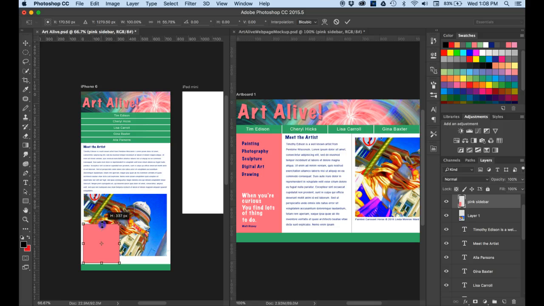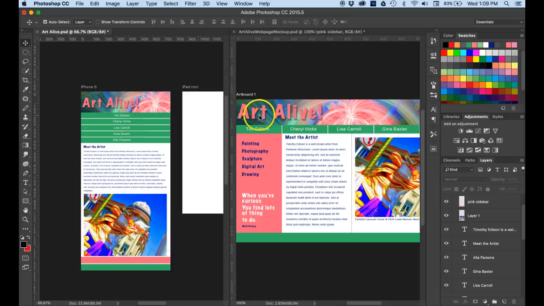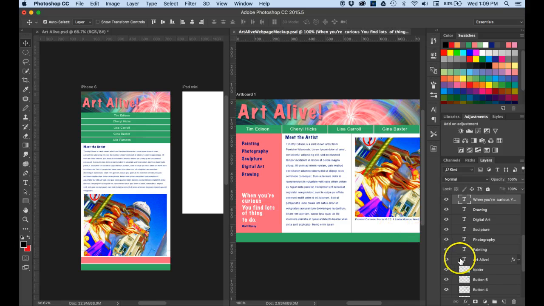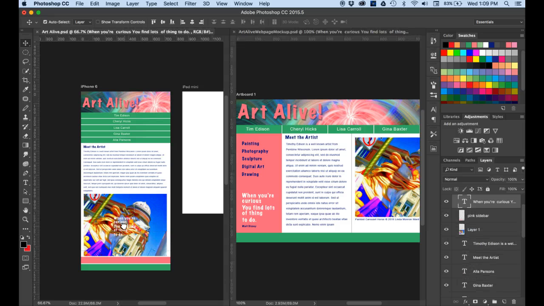I want to make it shorter and wider. I'm just going to do this a little differently. And hit return. And I might drop it down a little. Bring it down with the arrow keys. Now, I've got this type. When you're curious, let's click on it. And there it is. I will bring it over, and right now it's on top of this.